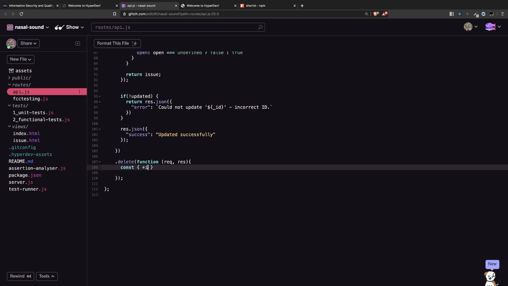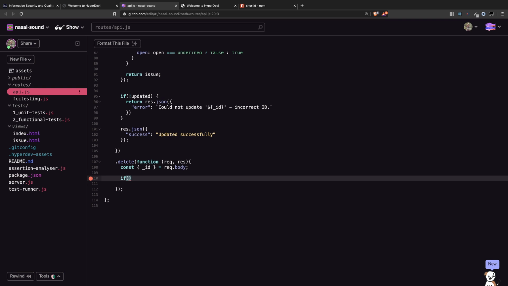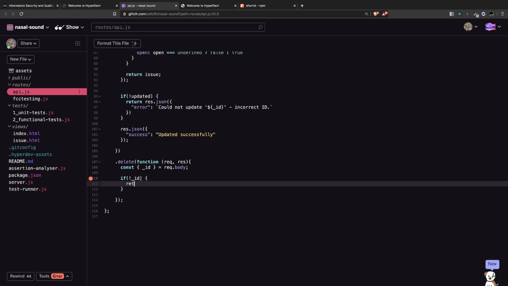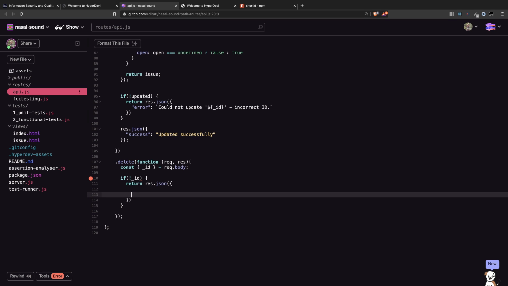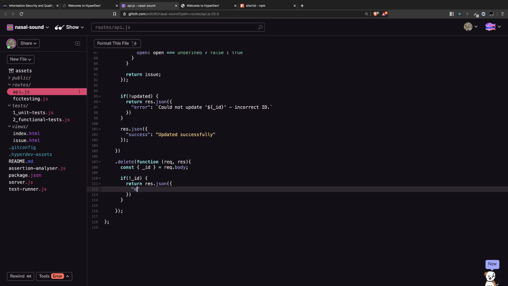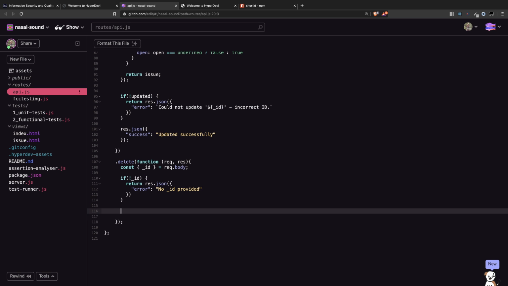Const ID will be req.body. If no ID, then just return res.json error no ID provided. Good. Now we need to filter those issues out. But first we need to see if we had something like that.